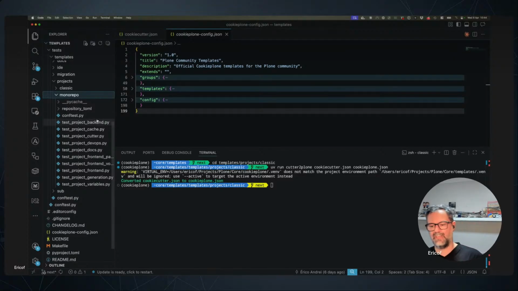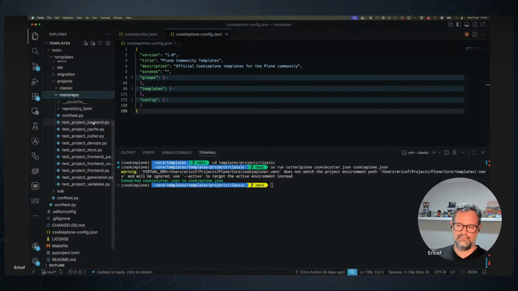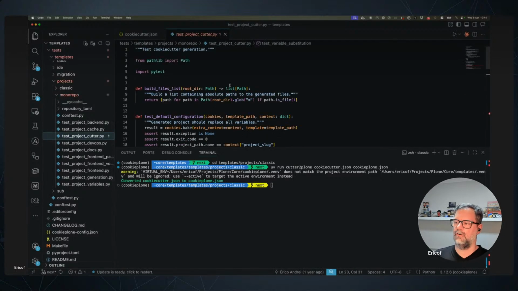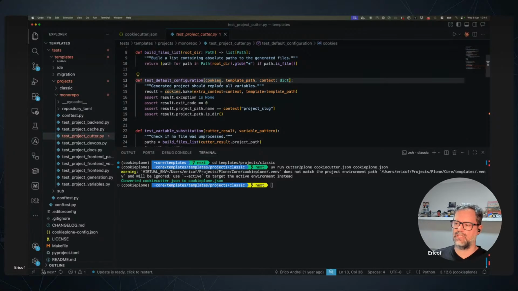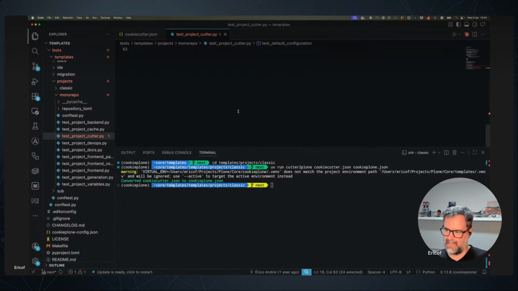Right, and one of the things Cookieplone does is provide template developers with fixtures to basically run everything. So in here, every time you see cookies, it's basically get me this PyTest fixture called cookies, and then pass the context here. That's a value that is also a fixture, and the path to the template, and generate the template and make sure the path is going to be the same as the project's slug and it's a dir and so on, and you have tests.